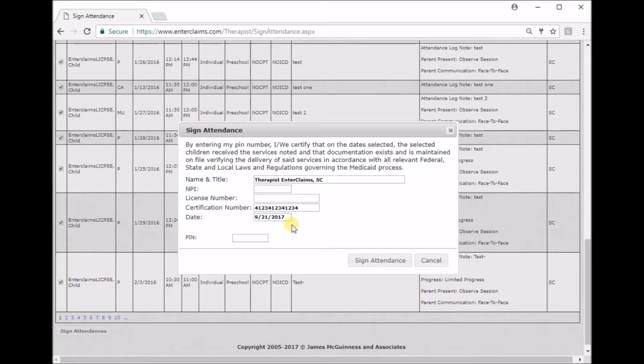Another window will pop up. Make sure to check the information on the Sign Attendance screen. If there is any incorrect information, email your provider relations. Enter your PIN. Select Sign Attendance, and a success message will appear.